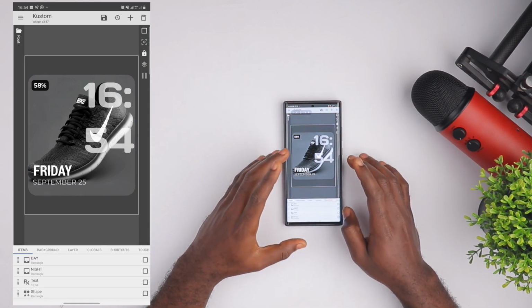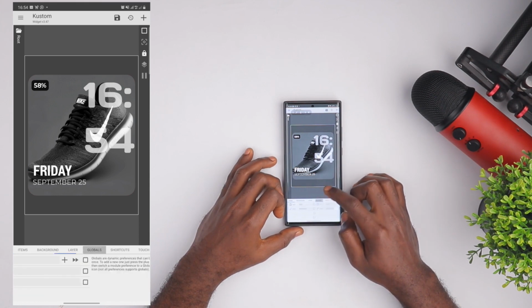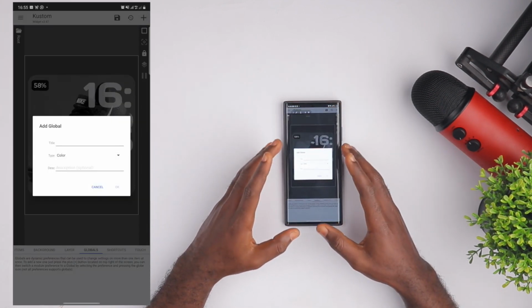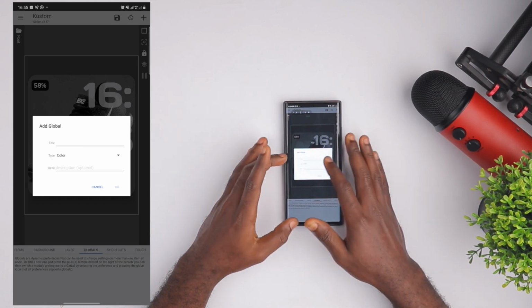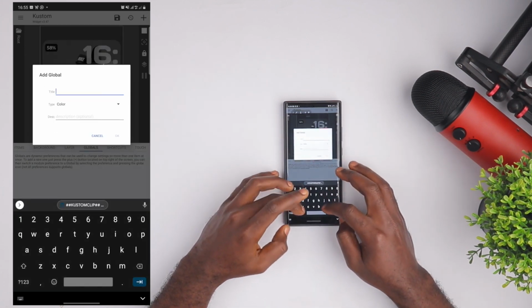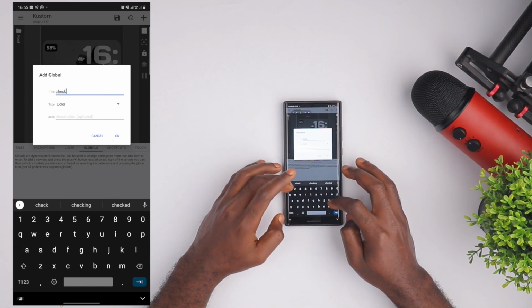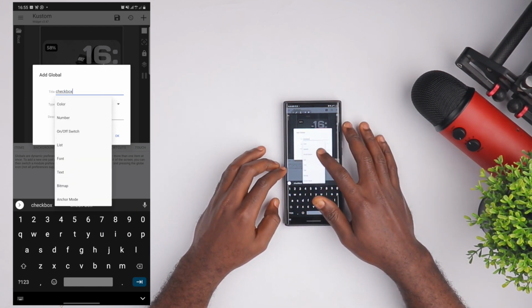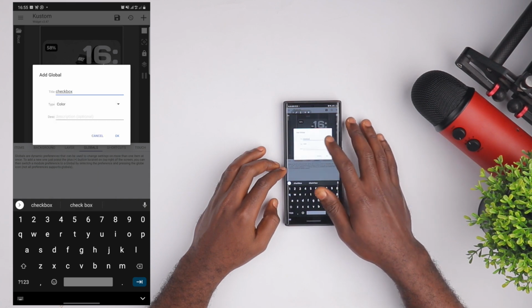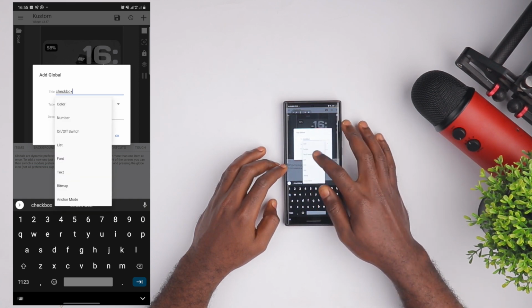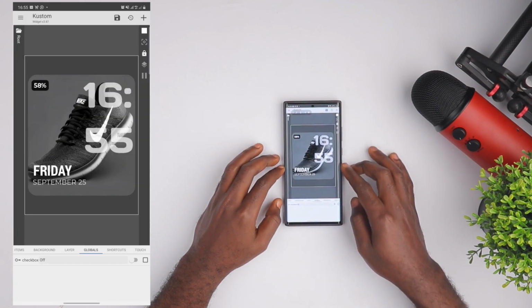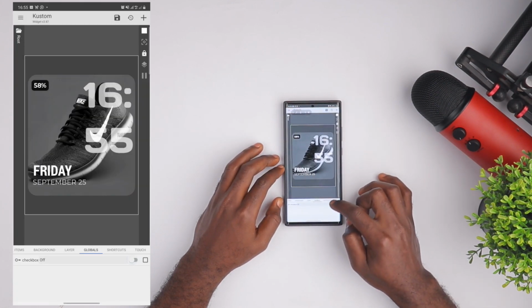So now what we're going to do next is go to globals and click the plus sign, and you're going to add a new global title, and this should be checkbox. And with the color, sorry, not the color, we're going to click type and choose on or off switch, and click OK. So now we have a switch here that we can use.